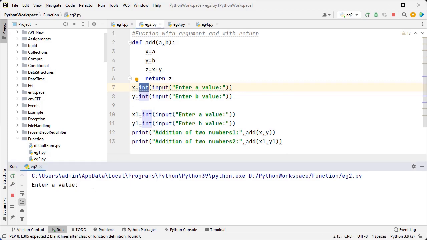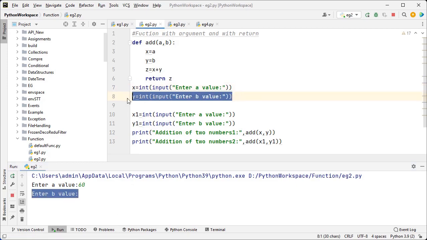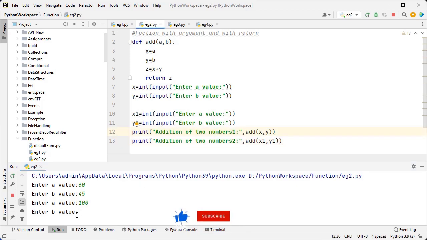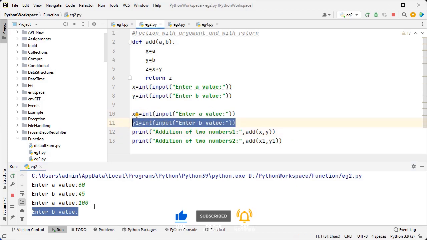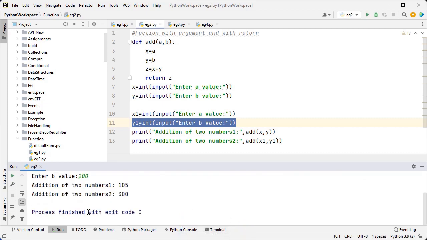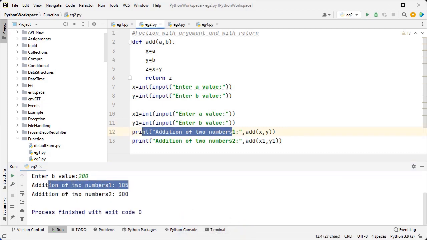Now I give 60, and this is the output statement for the 8th one. So B value is 45, and A value is the output of the 10th statement. Now 100, and this statement is the output for the y1 value. 200. Now I press the enter key. Here, addition of two numbers. This is the output statement.